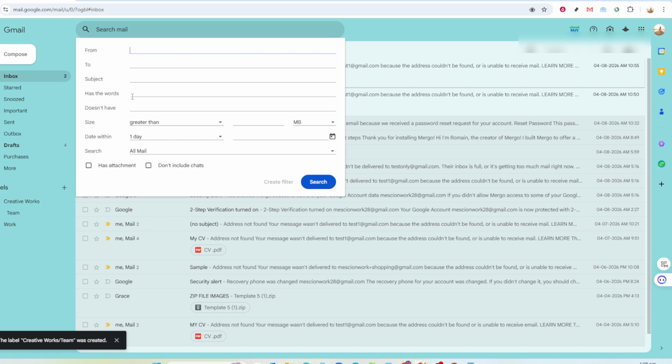In the window that appears, define your conditions. You could put a specific sender in the From field, or add a keyword like invoice in has the words. Be precise so you don't accidentally catch unrelated emails. When your criteria look right, click Create Filter.